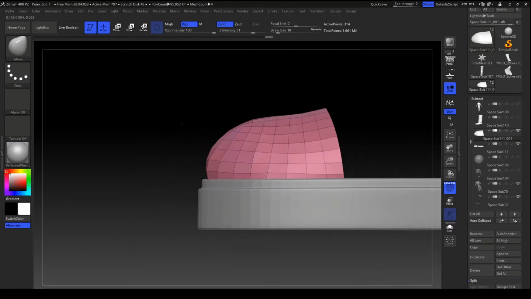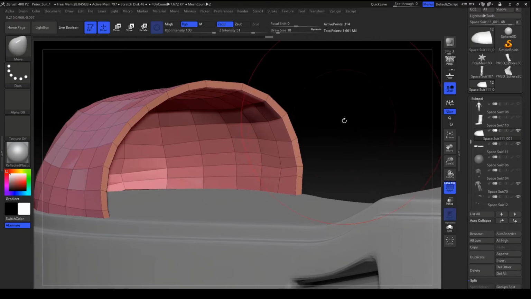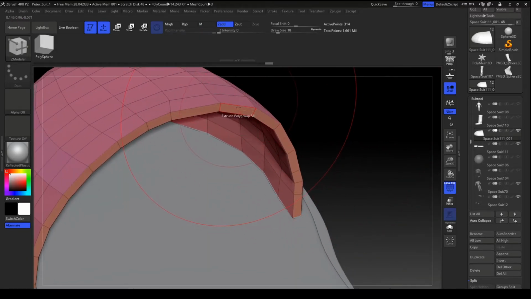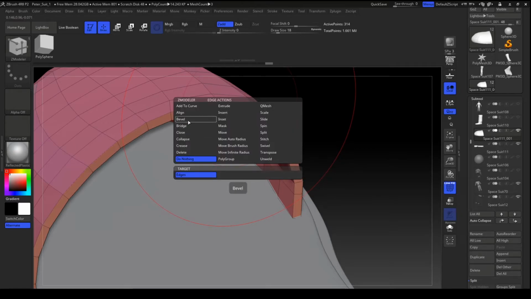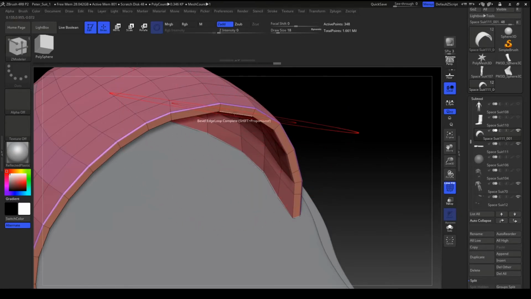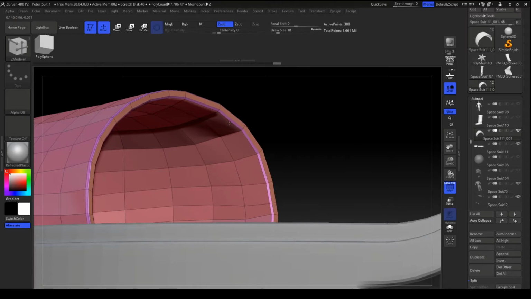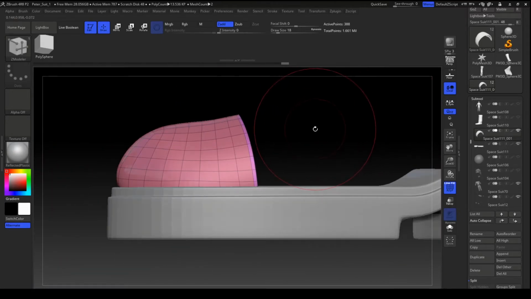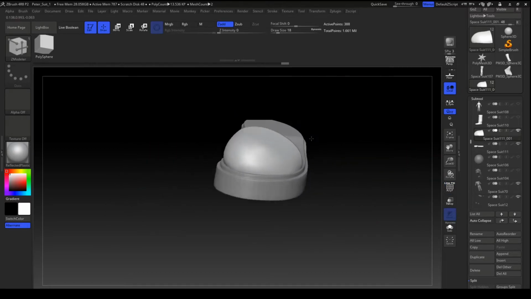So that's it for the front part. Let's crease edges. Go back to your ZModeler. Hover over the segment, press space and let's tell it to bevel. And now it's beveled. Crispy. Looks nice and smooth.